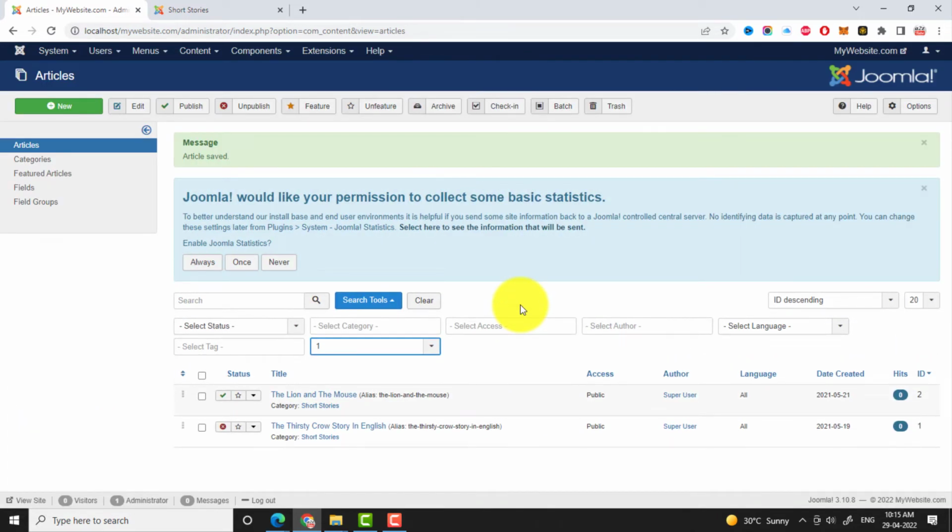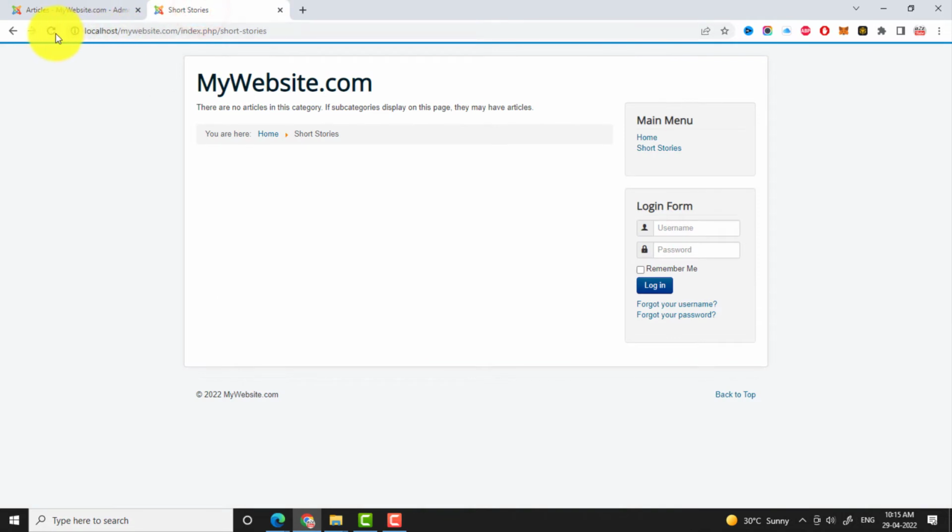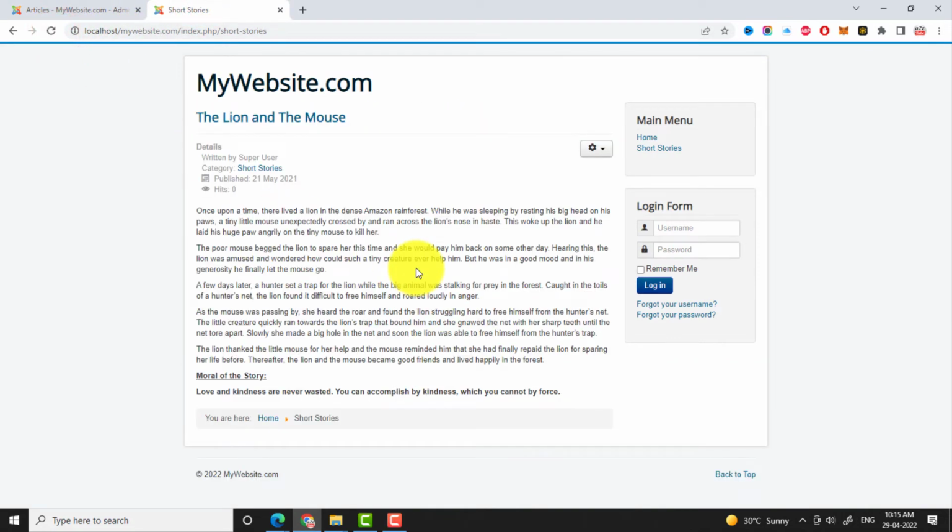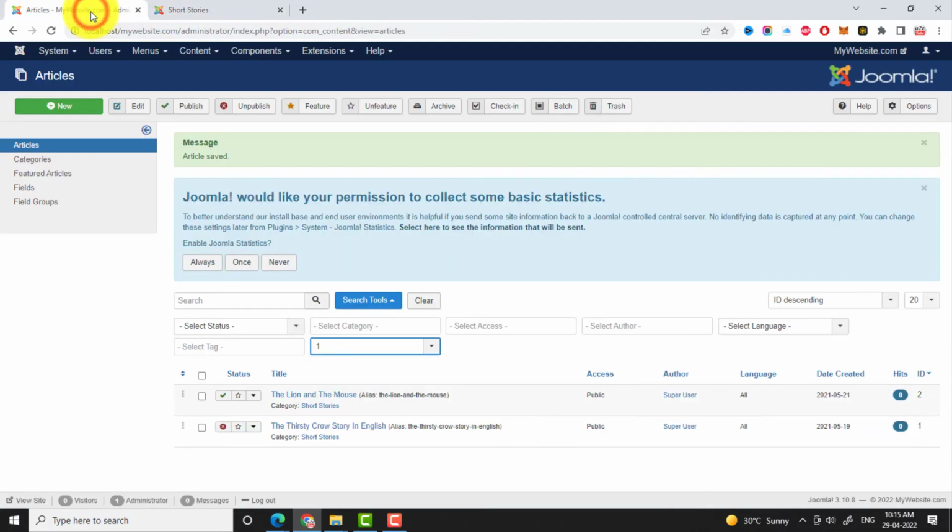Now go to the front end of the website and hit refresh. As you can see, article is published. Go back to your Joomla dashboard again.